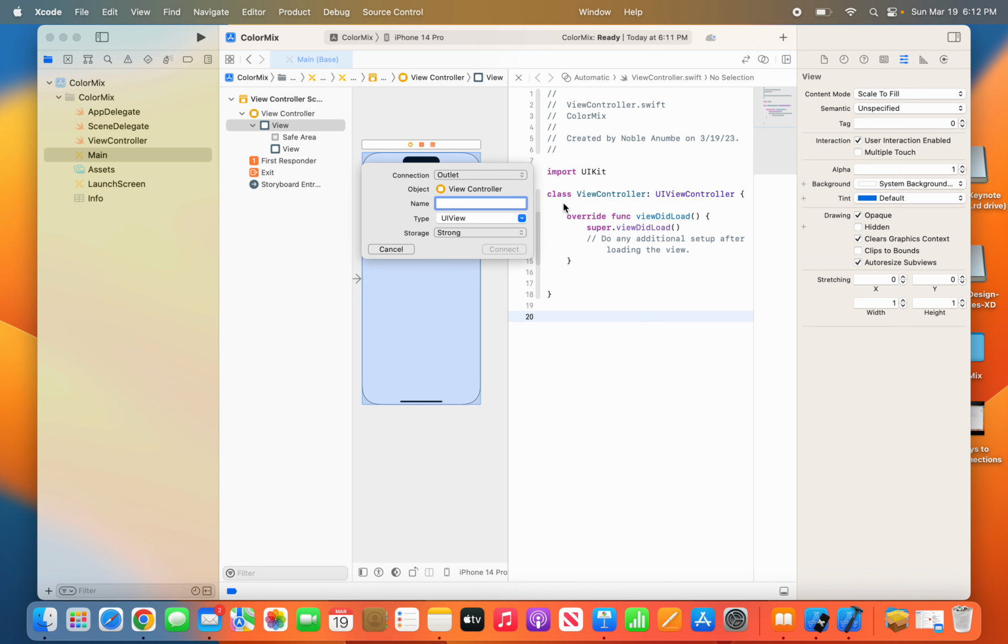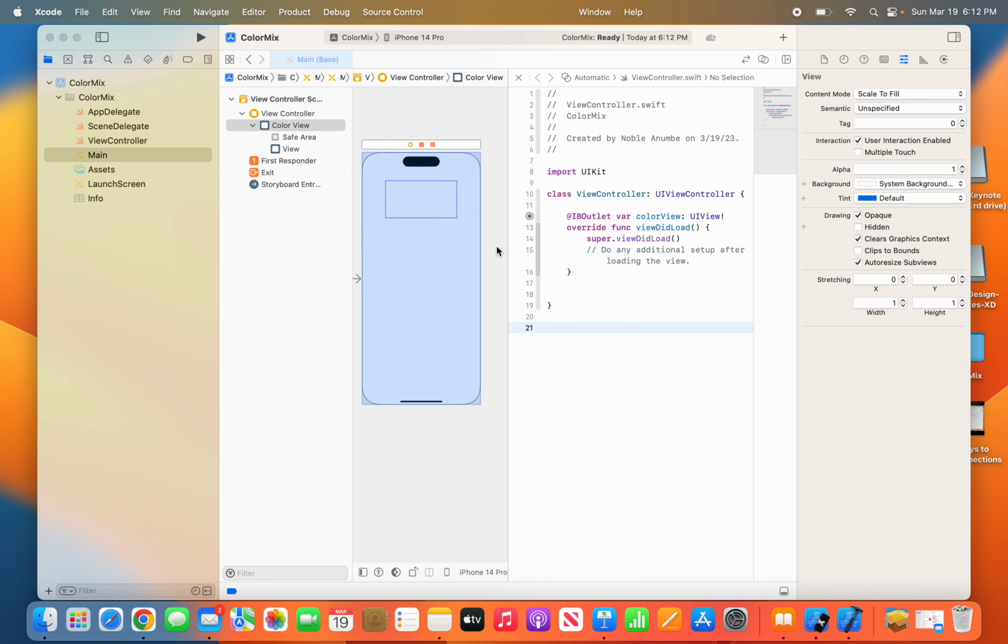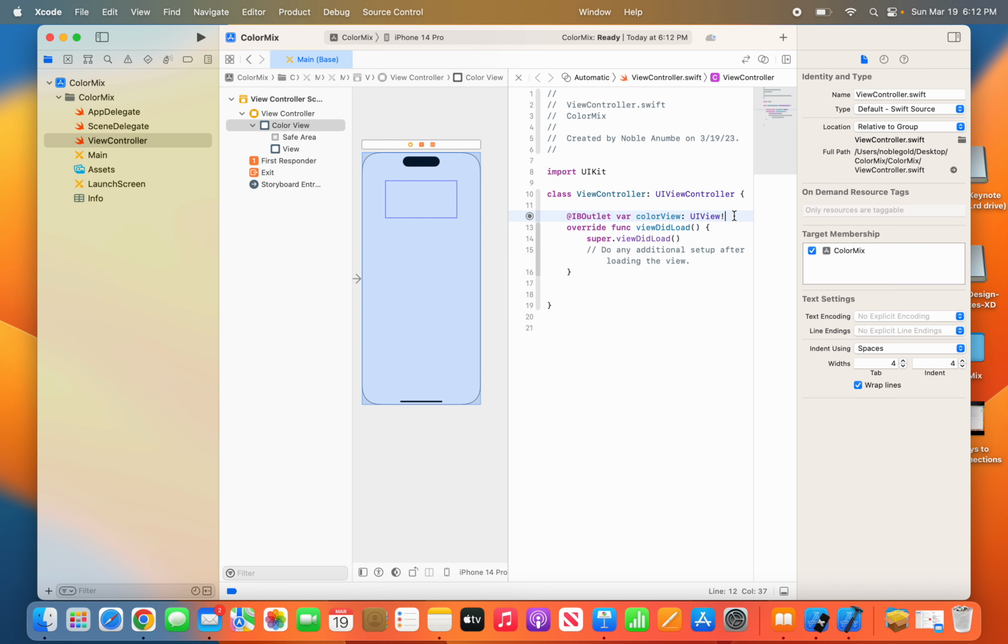And then you want to give it a name, because right now it's asking for a name for the outlet that you're creating. So we're going to say something like color view, and that's what we have. Boom. So notice what has happened, right? A line has been created.